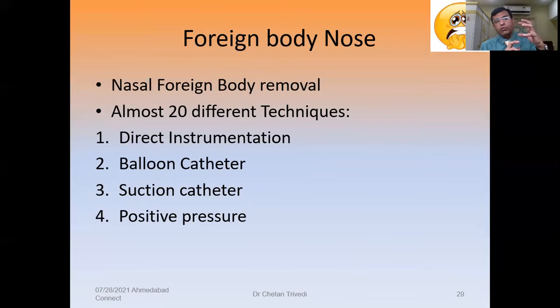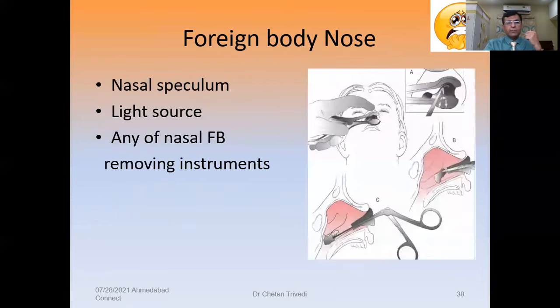So for a metallic foreign body or a firm surface foreign body, they can get that suction tip stuck onto it, and you can remove it. And last is the positive pressure. So I'll be showing different methods of removing foreign body, which I have tried with different patients. So what do you need to remove the foreign body?